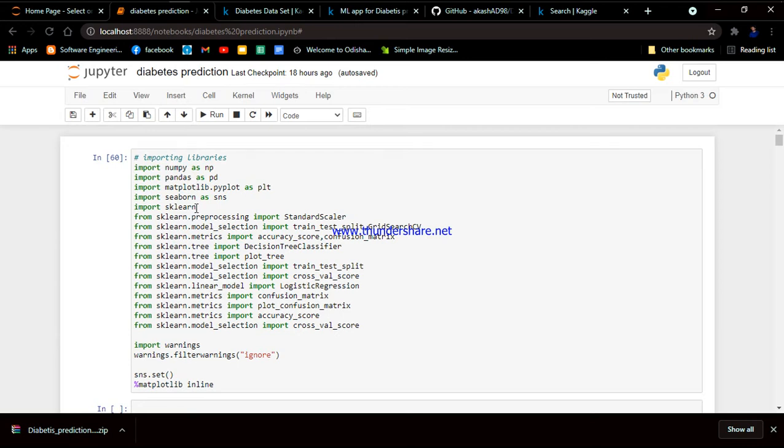And for sklearn, why I choose it: because it provides a lot of efficient tools for machine learning and statistical modeling, which includes classification, regression and so on. I have also imported certain packages from sklearn, that is StandardScaler, train_test_split, accuracy and classifier also, cross_val, LogisticRegression, confusion matrix, plot confusion matrix, and all of this.